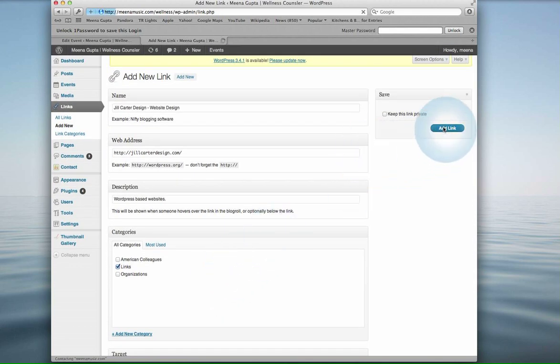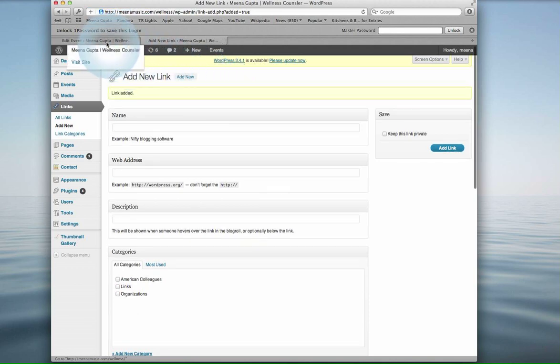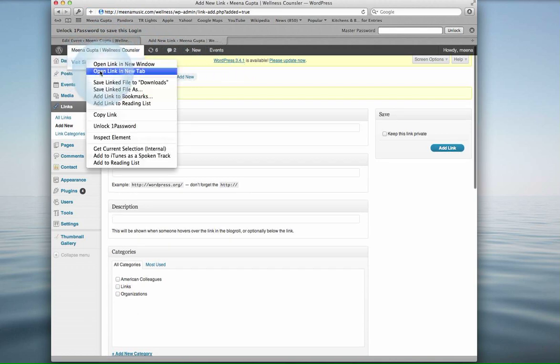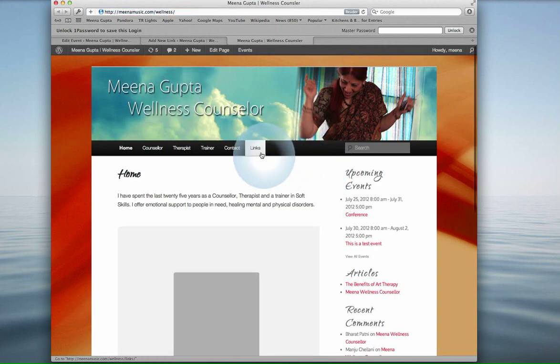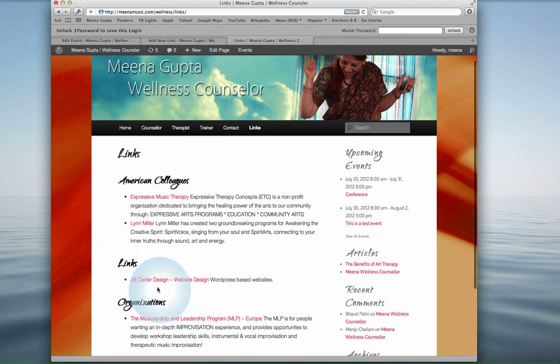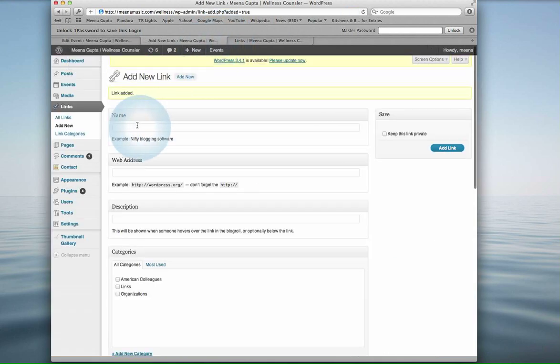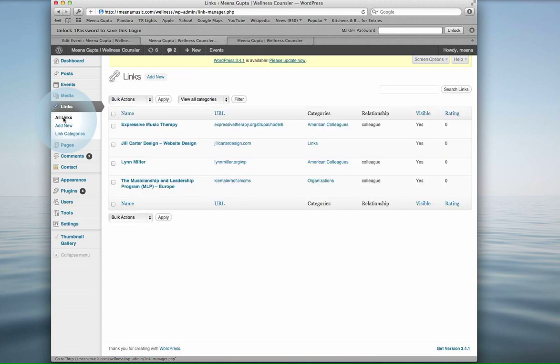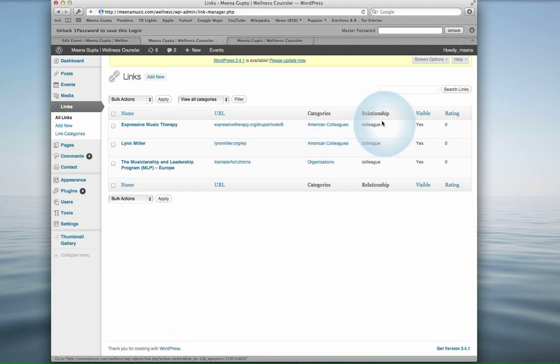So then all I have to do is hit the Add Link button, and then let's go look and see how it looks. So we can go to the links page here, and look, there it is, a new link under the links category. Jill Carter Design, and if I select it, it will take you to my website. And then again, to delete these links, all you have to do is go to the All Links category, and let's say here's this one. I just want to hit delete, and it asks me to confirm, and there it goes. Now I don't have that linked on your website.